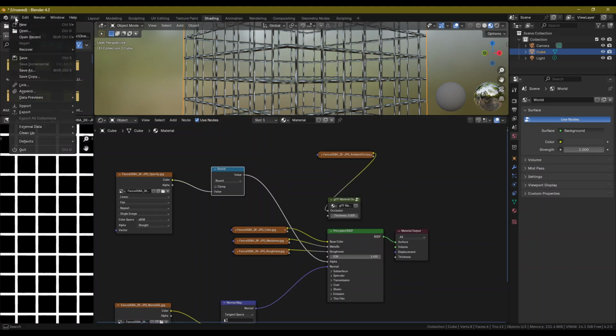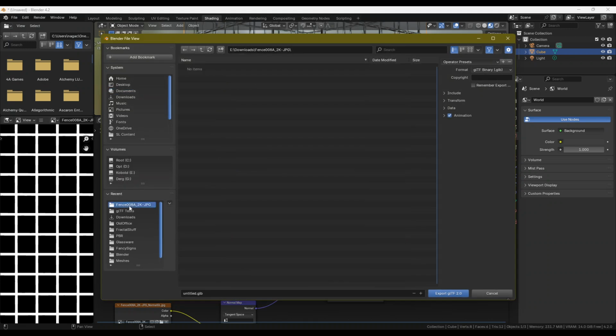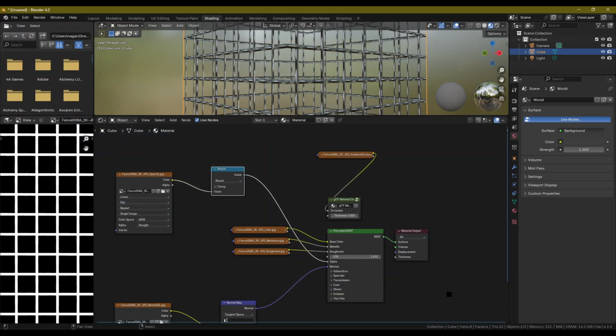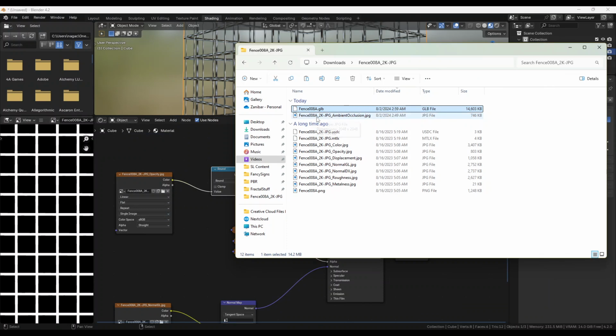To do this, we go to File, Export, glTF 2.0, and then we'll go to the Fence folder since that's the best place to put it. Now, you can use either GLB or glTF. I prefer GLB because it's easy to share with others. We're going to name this Fence008A GLB, and then we're going to export. Okay, let's check the folder. All right, we now have a GLB that is named Fence008A.